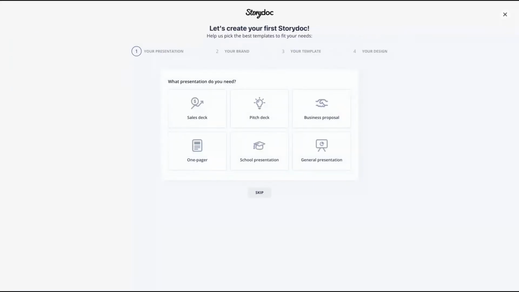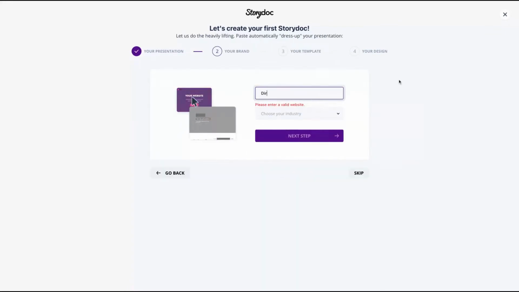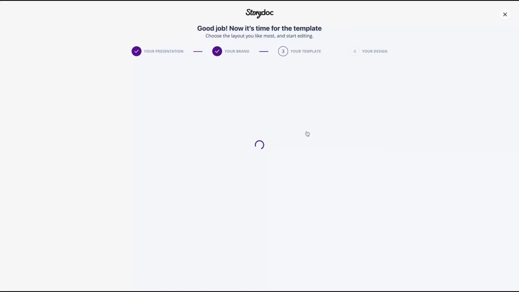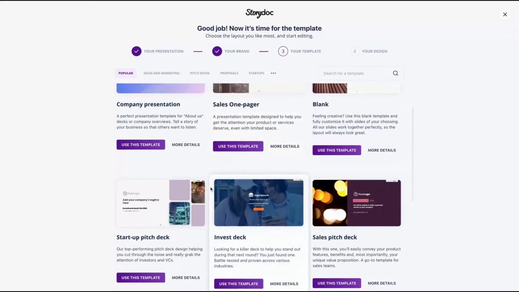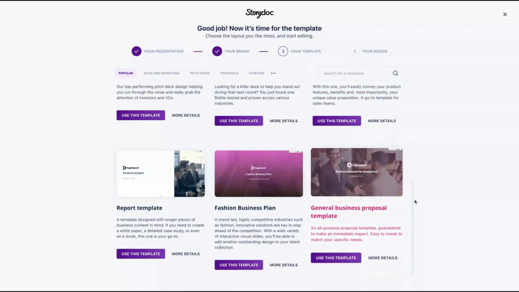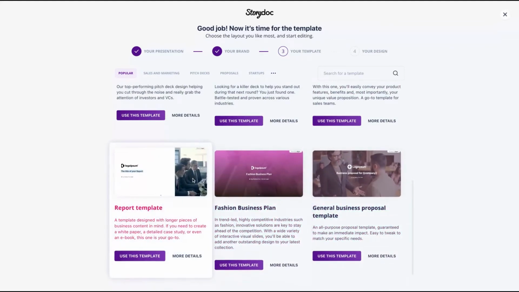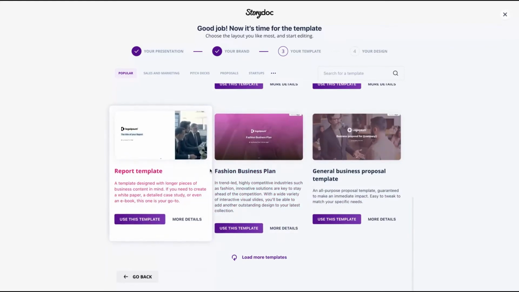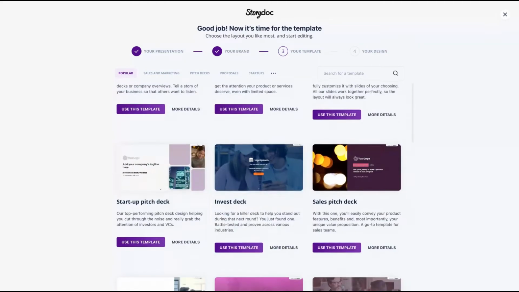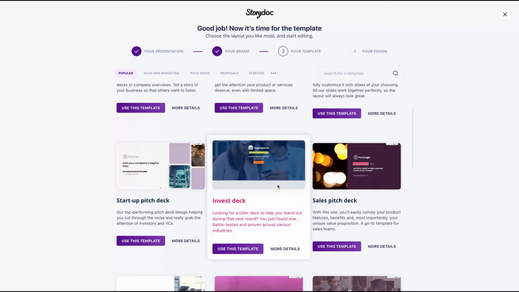So let's start setting our brand. First, you will select which kind of presentation you want. Let's say we want to create a school presentation. You are gonna add your company website like that, and you select the industry location in that case. Next step. Now you're gonna select a template that will fit your brand. Invest deck, sales pitch deck, general business template, fashion business plan, report templates. You can load more templates here. They have many templates. Let's say we want that one, invest deck.